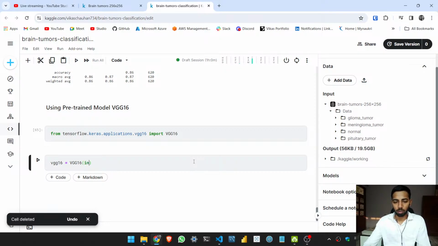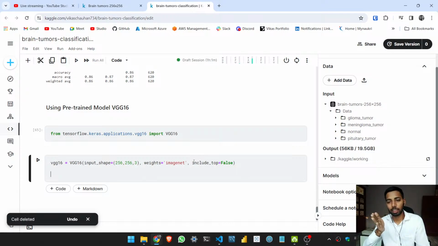Here our input shape is 256, 256, 3. Our weights will be ImageNet, and we have to delete our top layer, so we set include_top equal to false, because in the top layer we have 16 different categories, but we have to train it for 4 different categories.